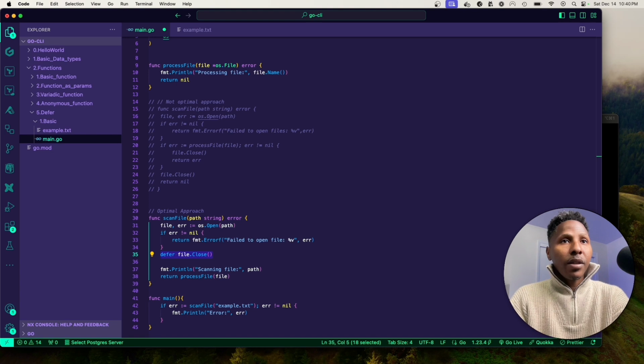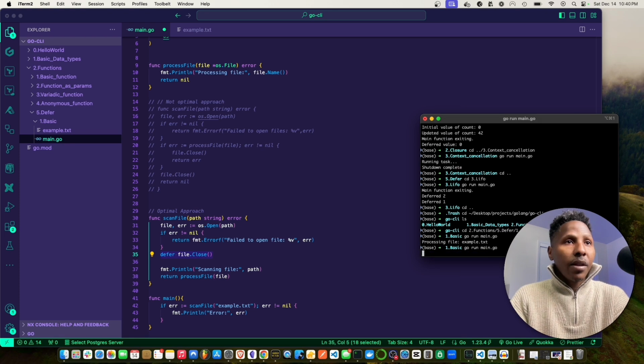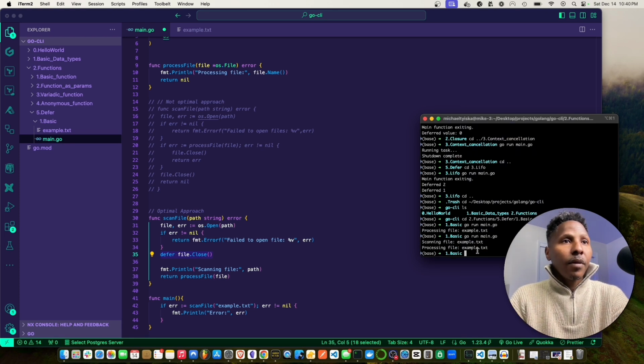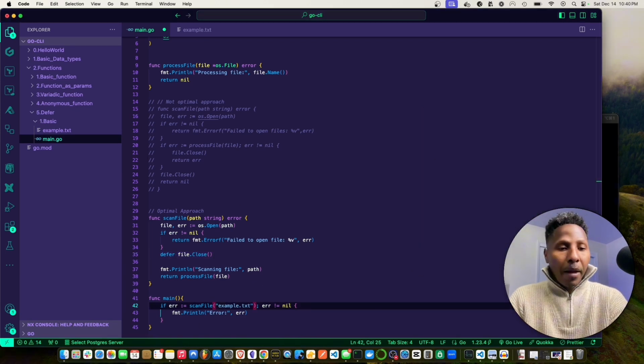And so now if we run this, where's my cursor? Right here. We get the same thing. Scanning file example, I think I spelled it right, and then processing example. So that shows you how it works.